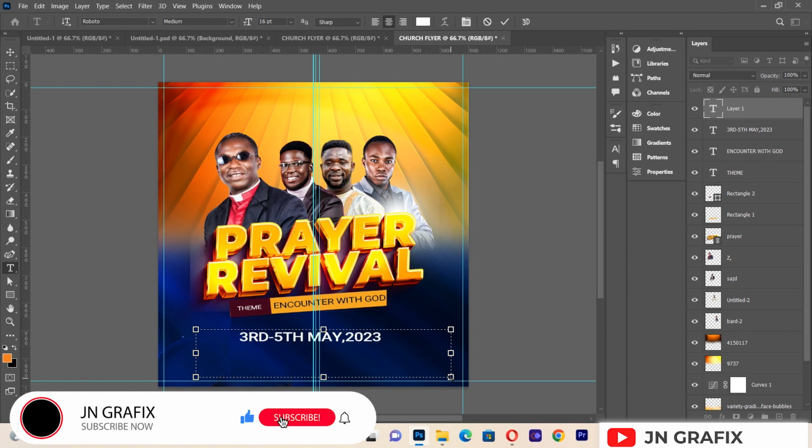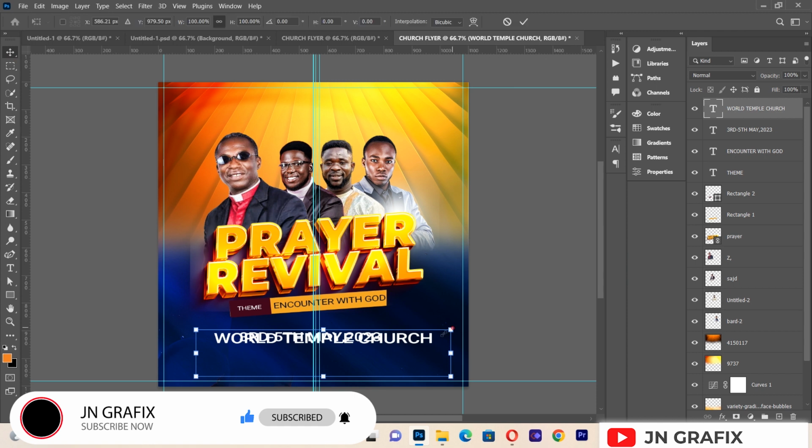So after I'm done with this, I'll go on and also do some typing to add to the date. So I just want to type the location of the program. So I will type something like World Temple Church. That's where the program is going to take place. So I will just resize it to an extent like this. Then I will just place it just under the dates, something like this, very beautiful and nice.